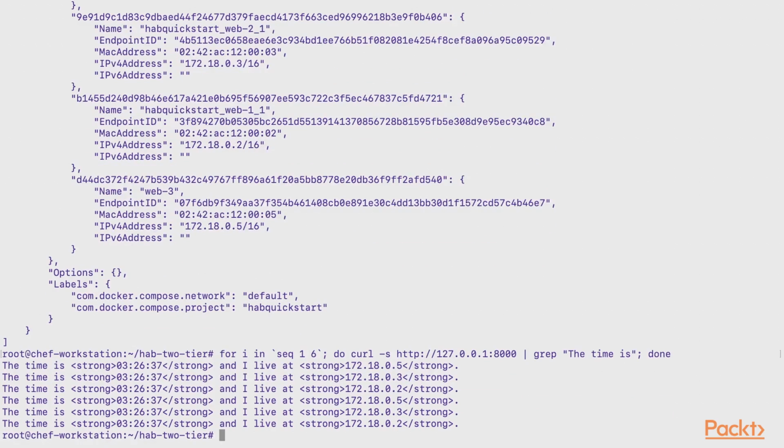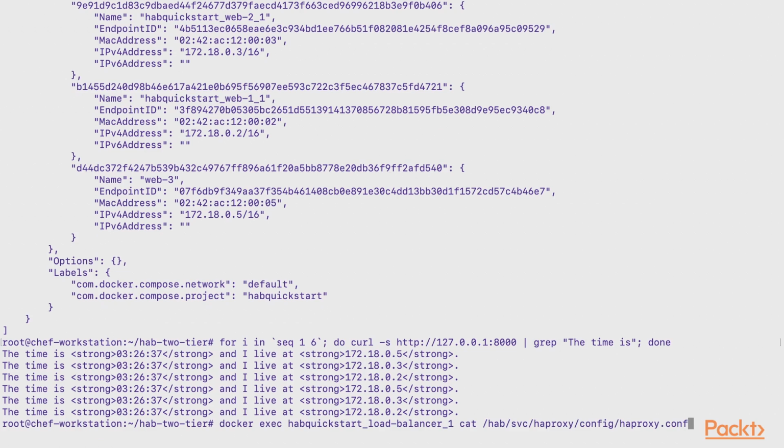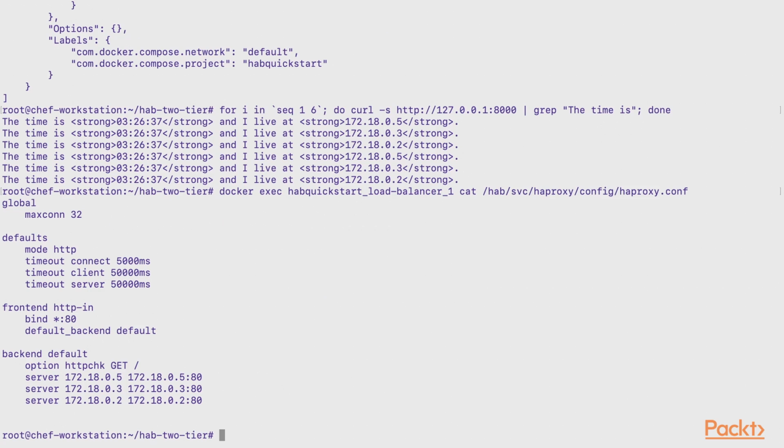If you see 3, 2, and 5, it is load balancing across all 3 of the containers. You can even verify using the docker exec command and see that haproxy.conf is updated now with 3 servers as the backend list. So this way you can run multiple containers.